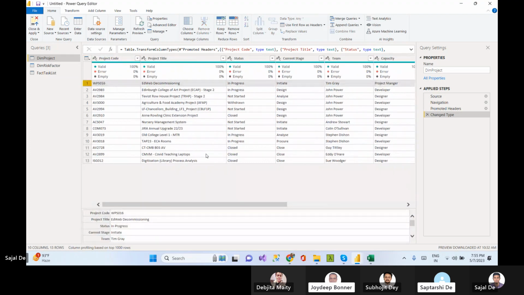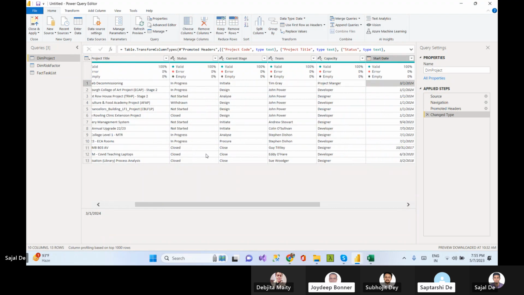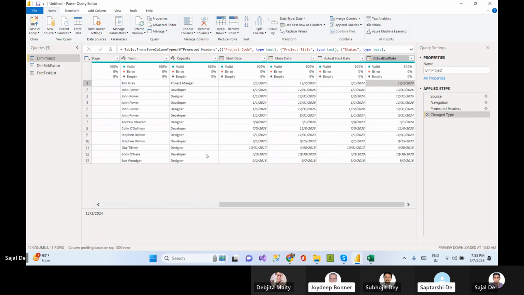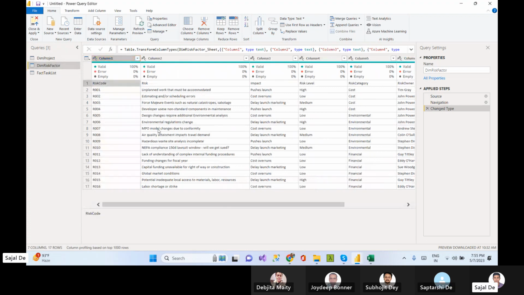See, everybody, the new updated part has come. The columns, actual start date and actual end date, have come. Sajal? Yes. So it has come. This is the raw data. Okay, now progress. And we have another data set also for the risk factor.